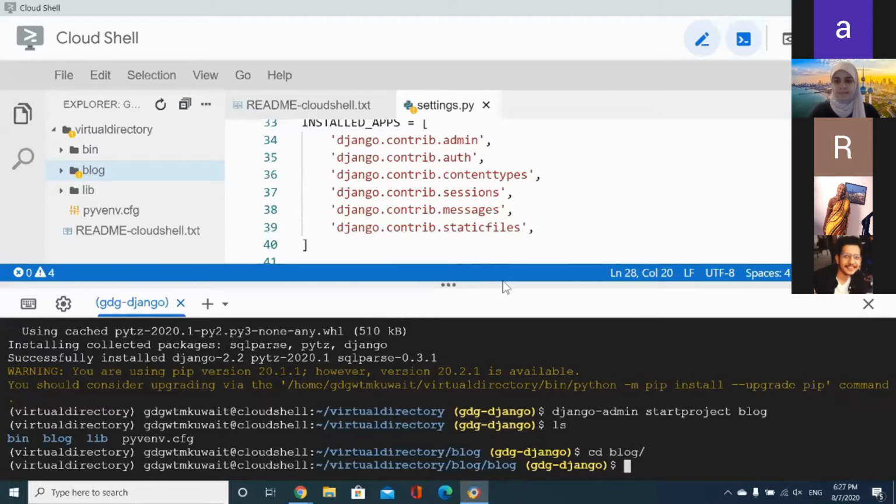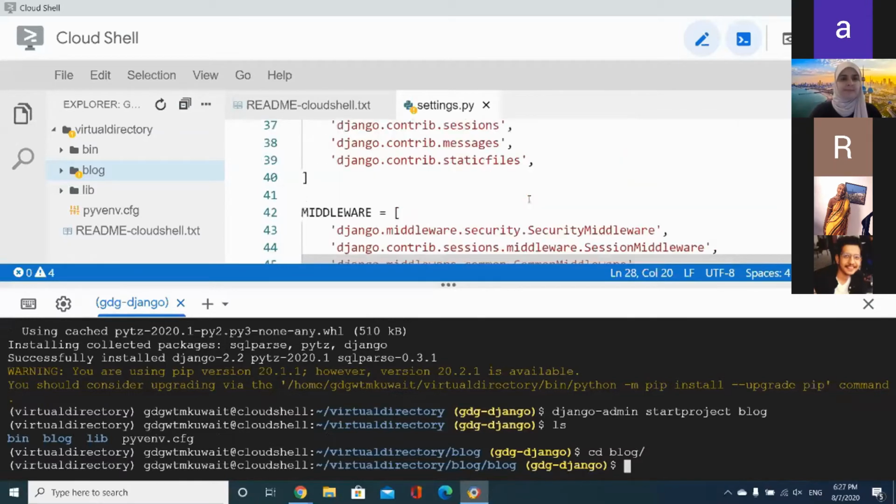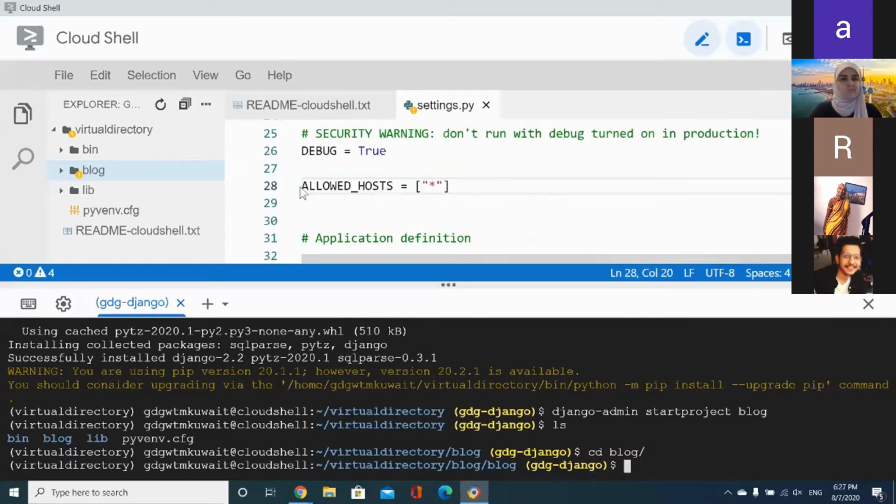You can go to the settings, and you need to change allowed hosts and add these double quotes and the star. You need to add it on line 28.